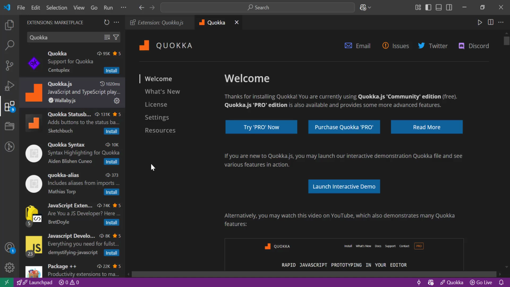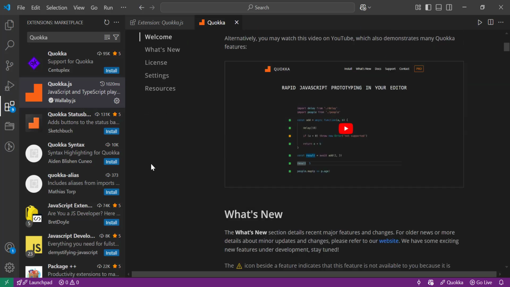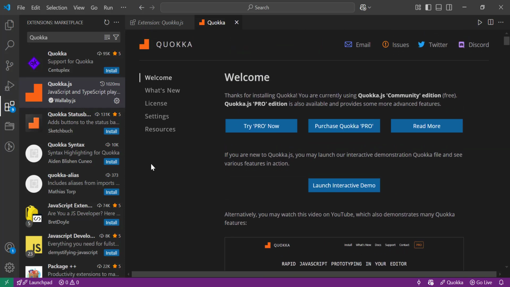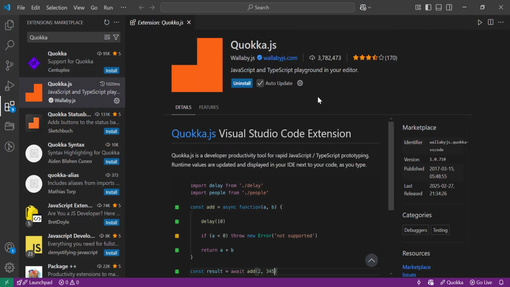Quokka.js has a free version with most of the core features. However, there is also a pro version that includes additional advanced features, such as better error debugging and support for more languages. Once installed, you can start using Quokka by simply opening a new JavaScript or TypeScript file and selecting Start Quokka from the command palette.